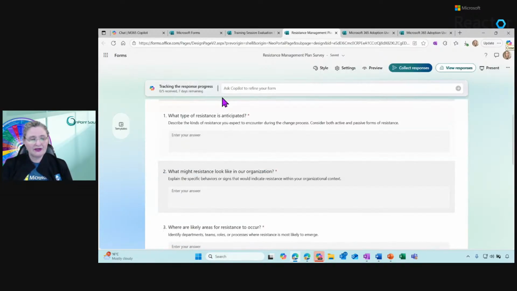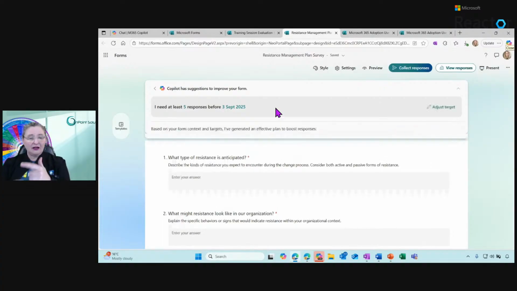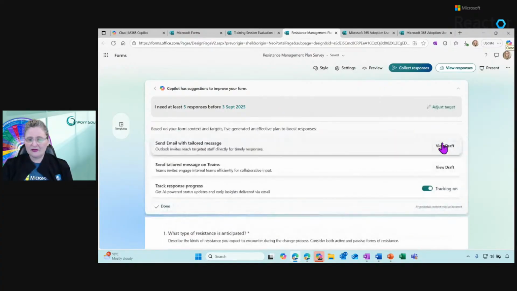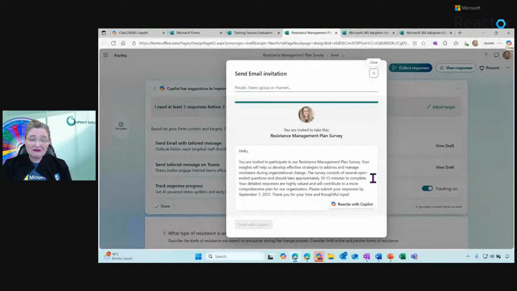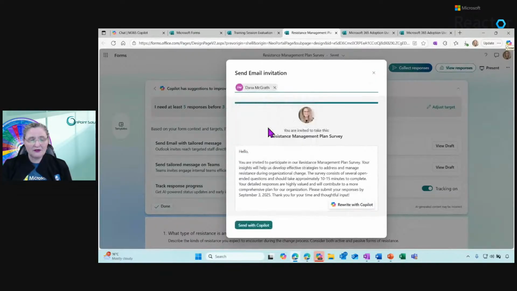So I go done. So here it's now tracking responses and helping and supporting you. Once it hits 5 responses, it can actually give you some emails. If I go view the draft, it goes, you're invited to. I can rewrite the draft of this email that I could be sending out and say, I want that to go off to Dana, and go, here we go, and send with Copilot.